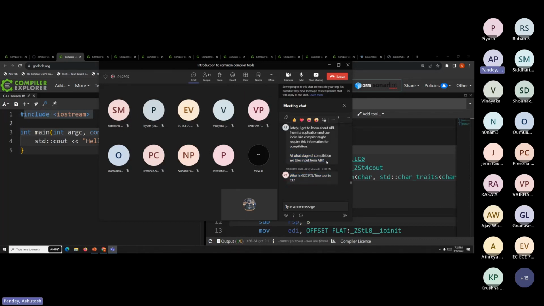At what stage of compilation do we take input from the ABI? Yeah, this I'm not sure. I know that C++ has an ABI, but I'm not too familiar with it. Well, what is the GCC tree RTL tool in Compiler Explorer?